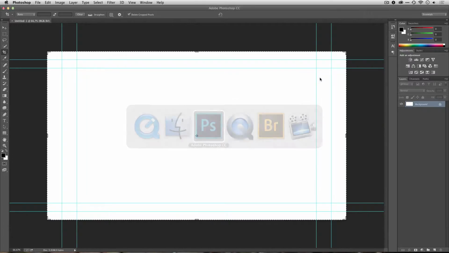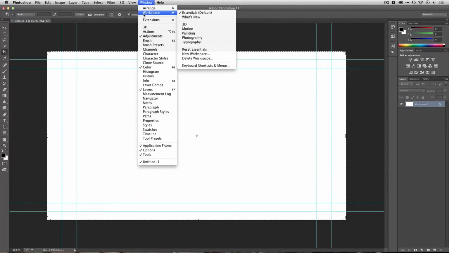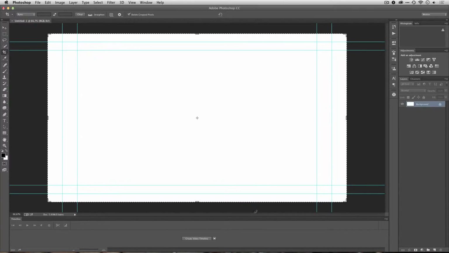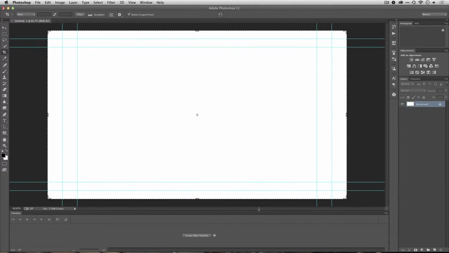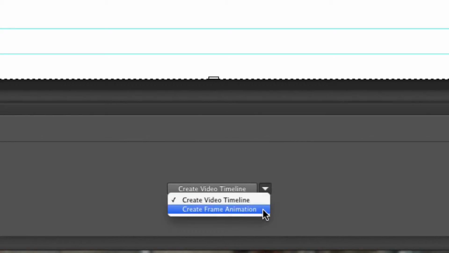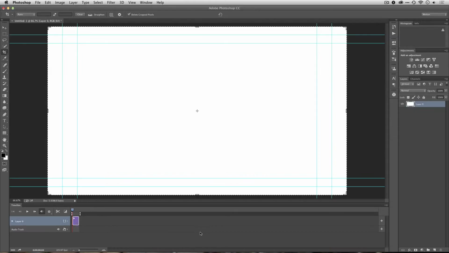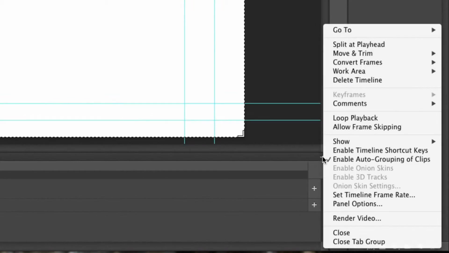Alright, let's switch back to Photoshop here. And one of the first things I'm going to do is change my workspace to the Motion workspace. This brings up the video timeline and sets Photoshop up to actually work with video files. I'll now click the button labeled Create Video Timeline. If you don't see that, you might see frame animation, so just switch it to the correct choice and it will flip over. At this point, you can now set up the frame rate for your project.